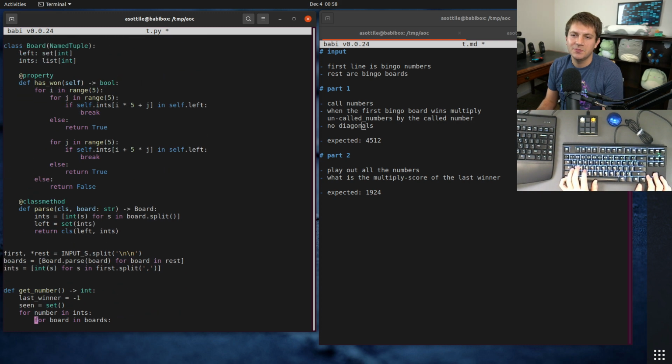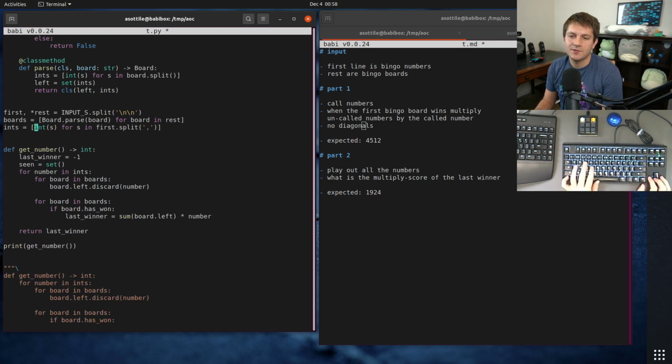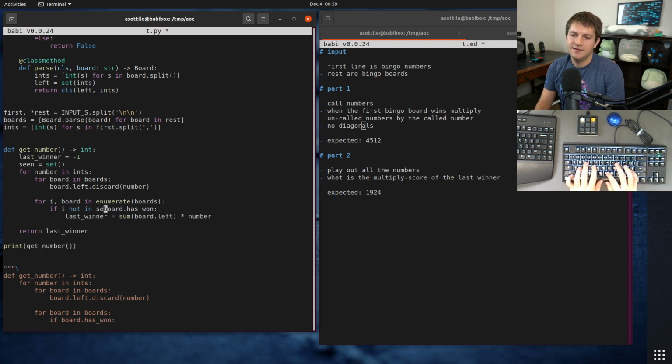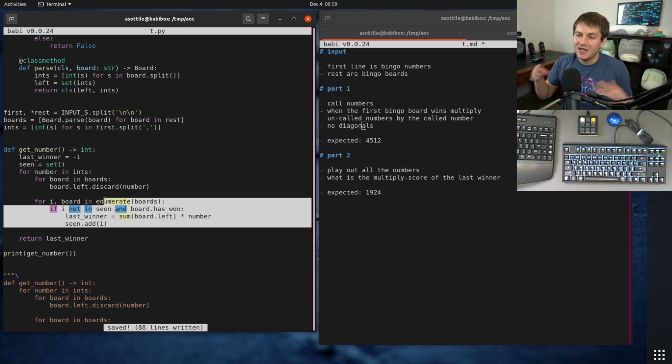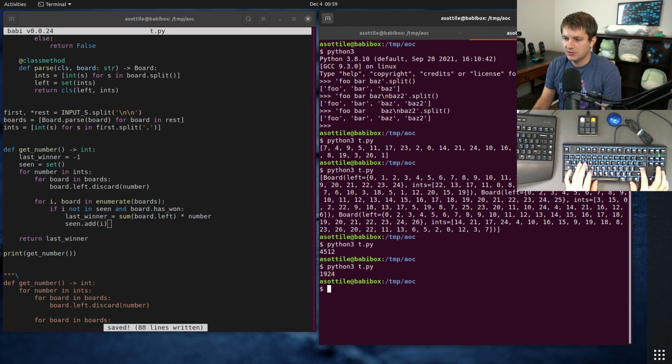Unfortunately, we can't stick our named tuples into a set because they are mutable themselves. So we need another way to represent them. One way would be the ID of the board, or we can just use the index of the board. I think that's probably the easiest way to do this. So if we enumerate instead, then we can say if i not in seen, so if we haven't seen this board's index before and it has won, then we set the last winner and we do seen.add(i). That'll make sure that we don't recount the same board that we've already seen. And that should work. Yeah, cool.